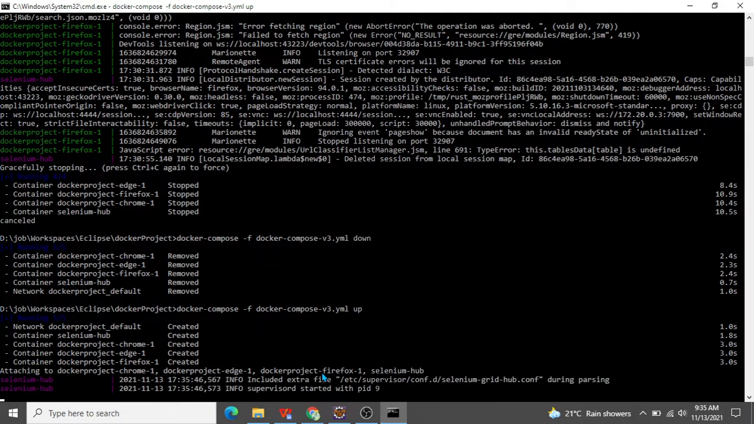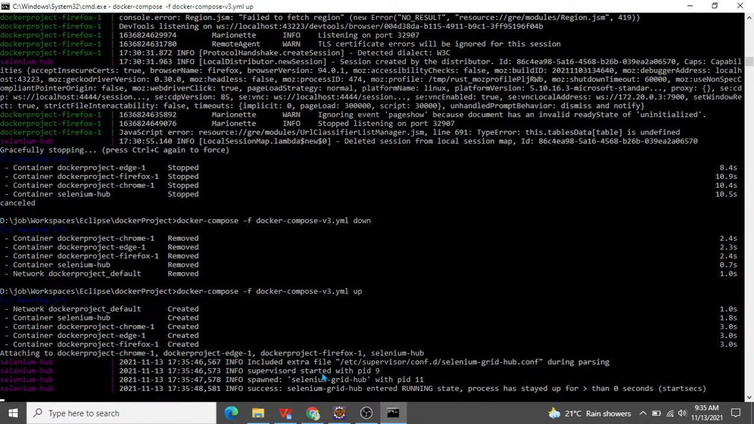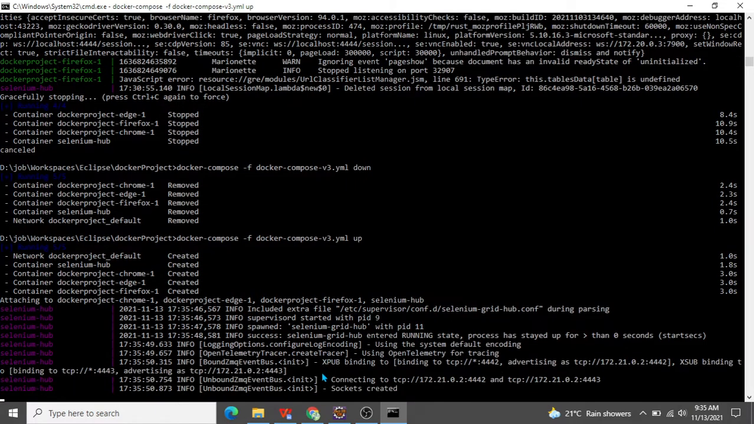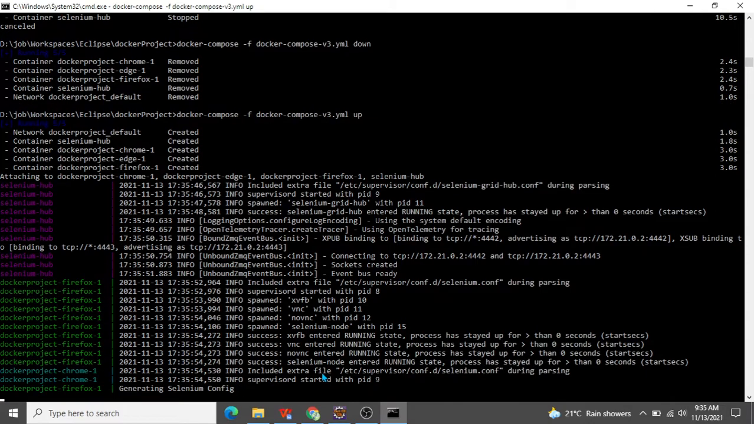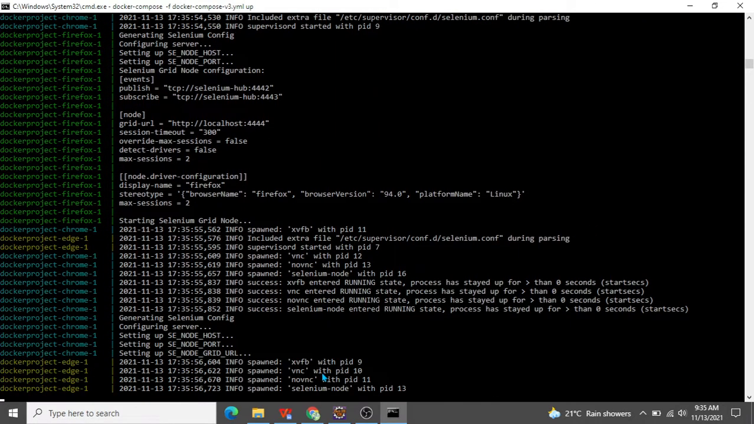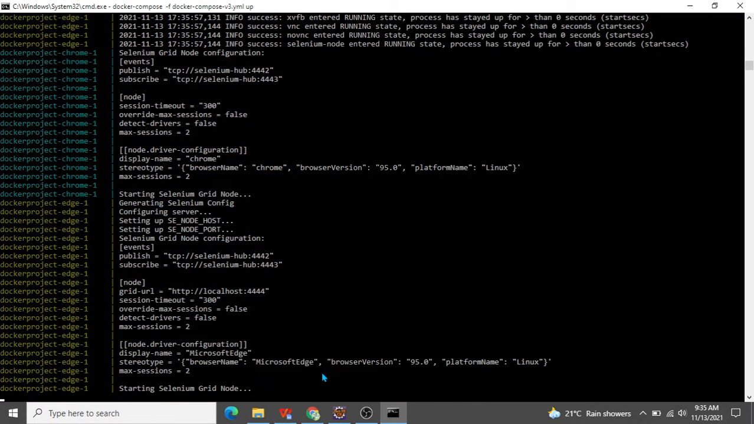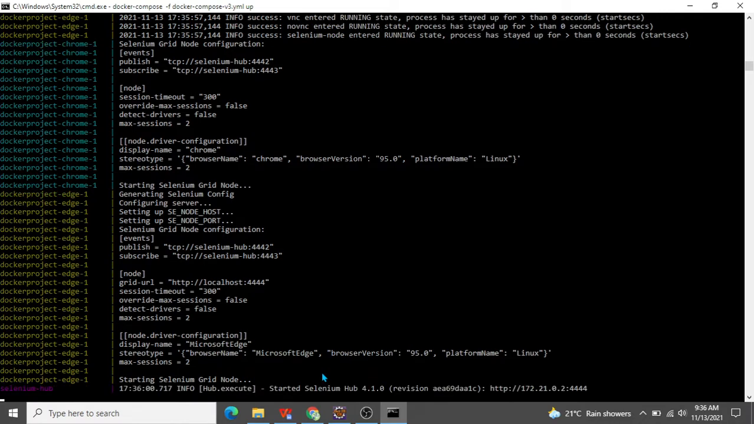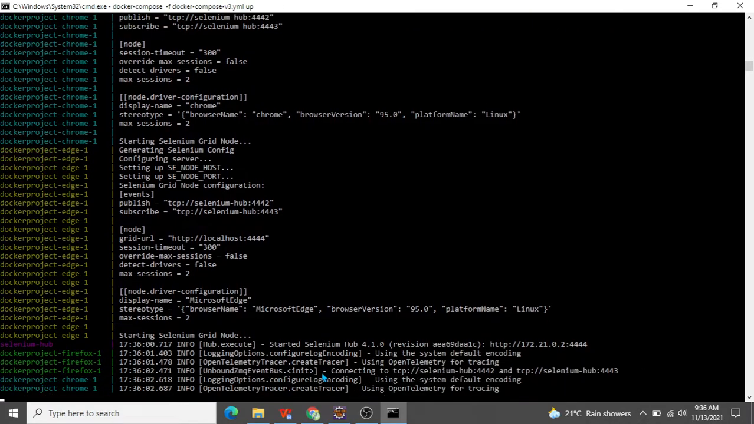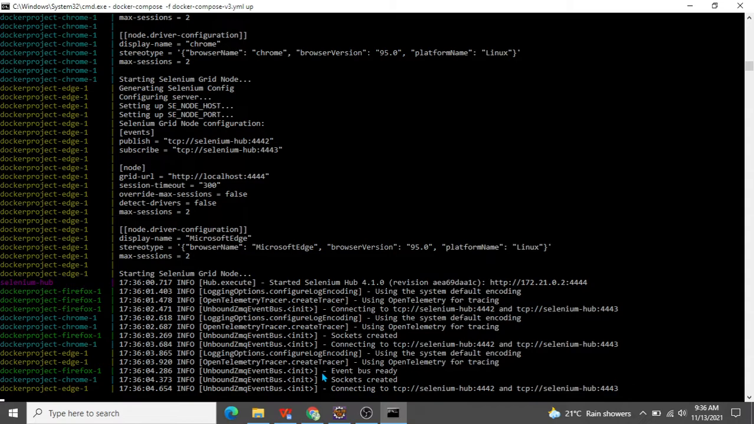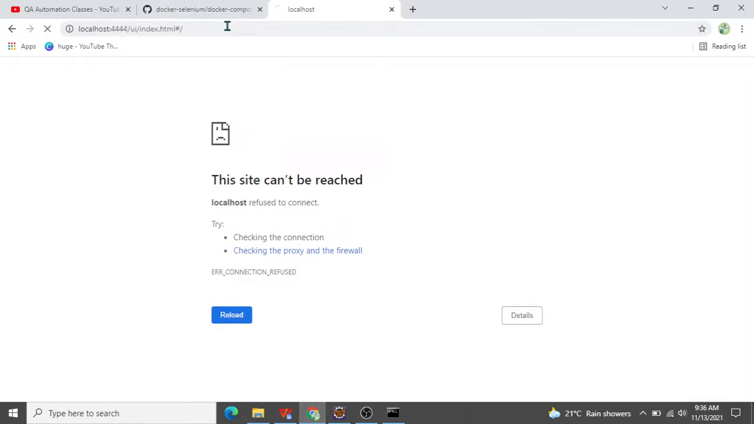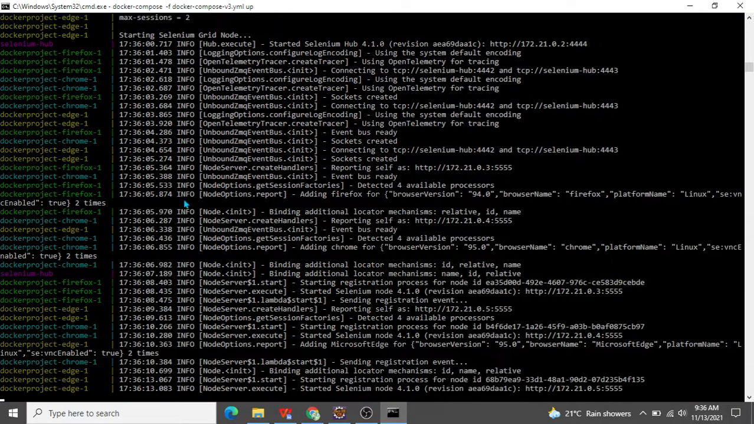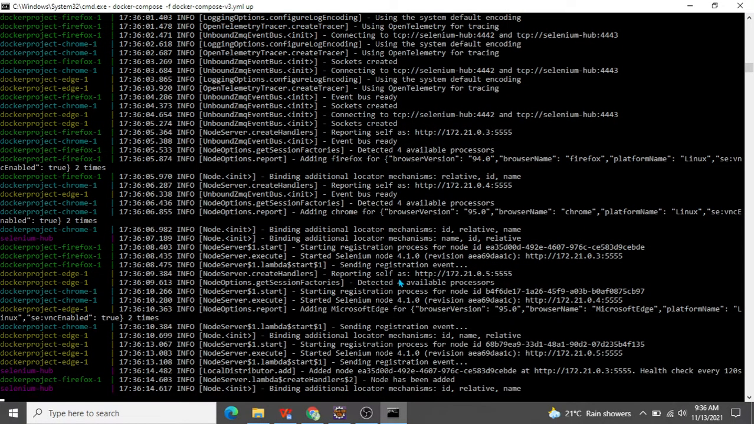Give it some time. It's going to instantiate and do that configuration, right? You need to make the hub up, then all the Chrome node, Firefox, Edge, right? It's going to create all those containers and then associate those containers to the hub. Now if you see here, it's still loading, because it's not up yet. Still working on that one.